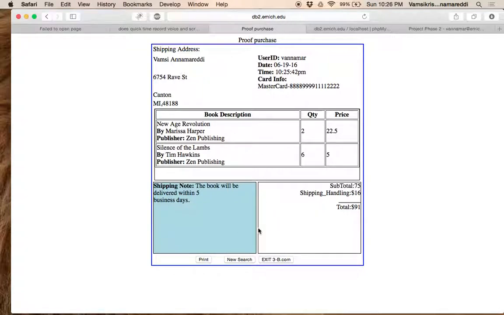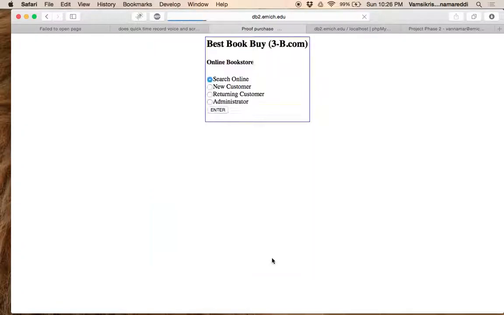And also there is one more function that I would like to show. So probably I'll log in again.